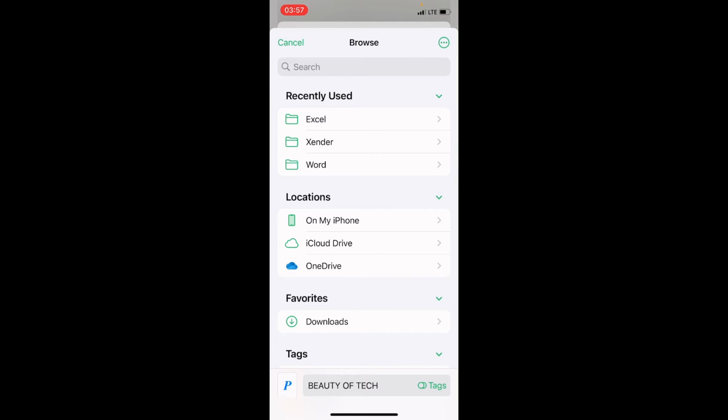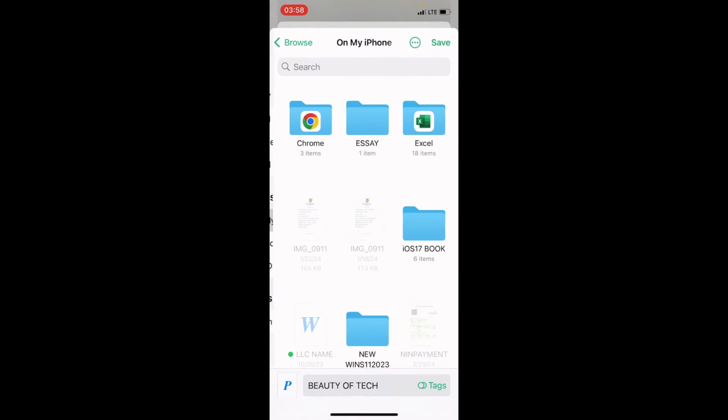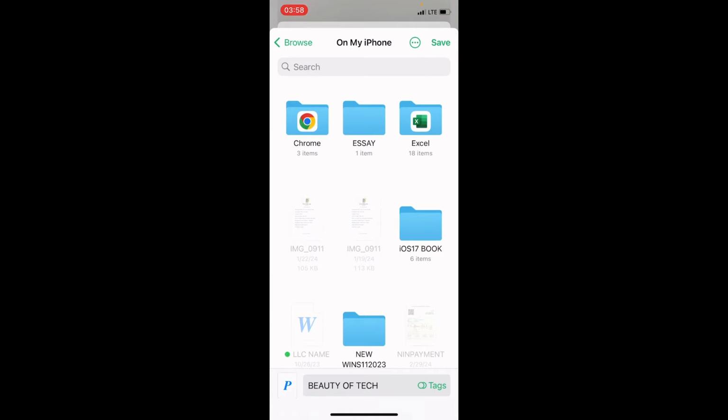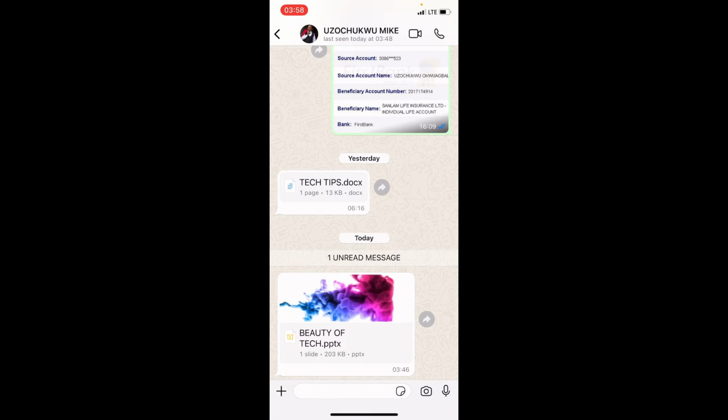You may land on a page that looks like this, showing you recently used folders, locations, and your favorite locations. We want to save this file on our iPhone locally, so select the On My iPhone option. Now, tap on the Save button, which is at the top right. This file is now saved on our iPhone locally.